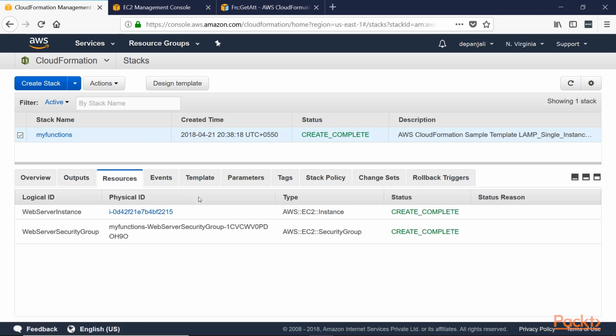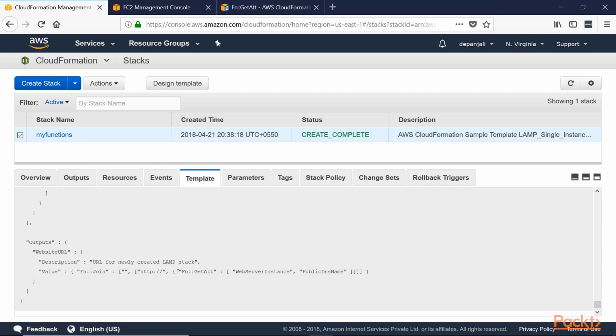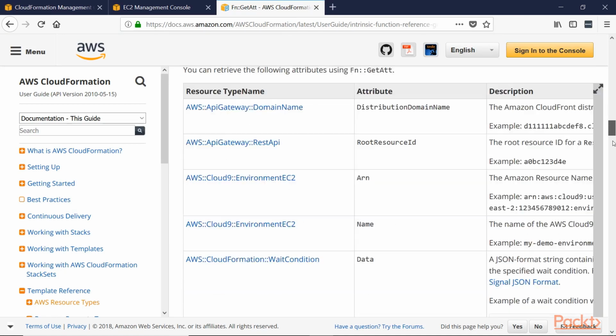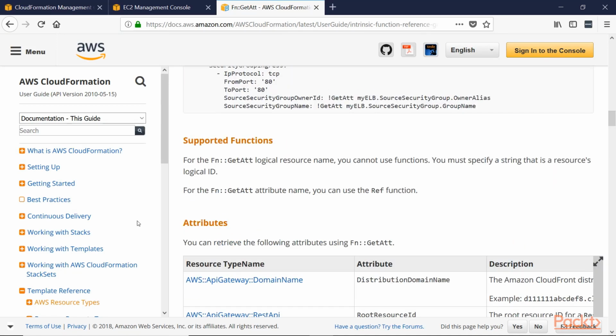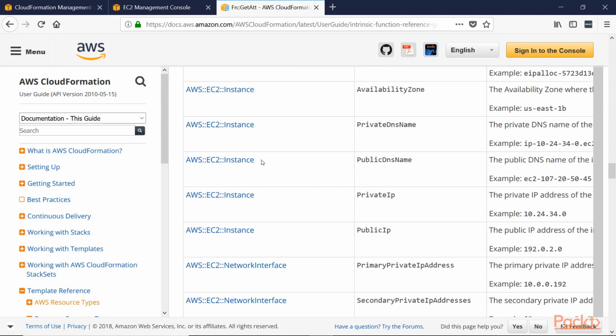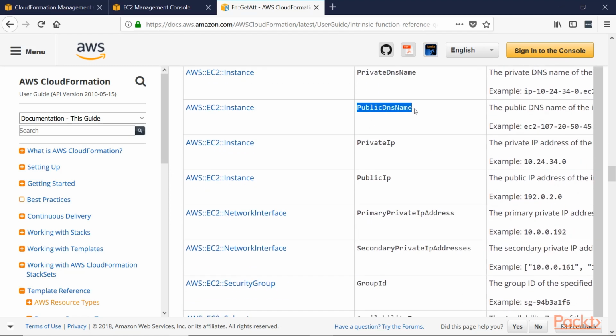So let's go to the resources. I'll go to the template. In fact, let's go down. Now here you see there is a Get Attribute function which is used, and what we have is the web server instance and a public DNS name. So what does the Get Attribute function do? Let me in fact show you the documentation. If I go a bit down, there are a lot of attributes associated with the services. We are more interested in the EC2 instance. One of the attributes associated with the EC2 instance is the public DNS name.